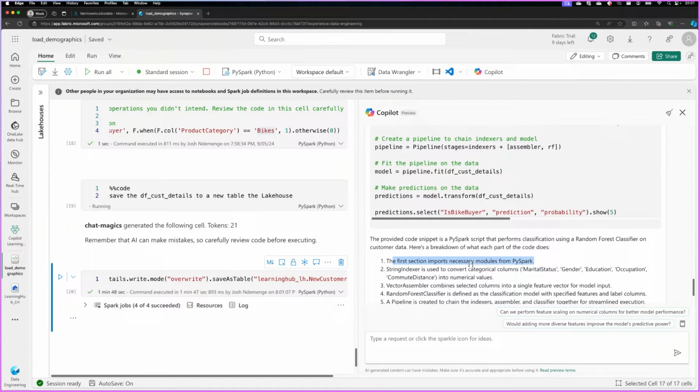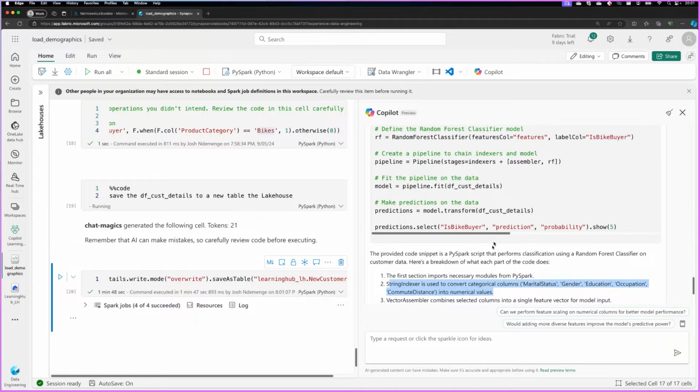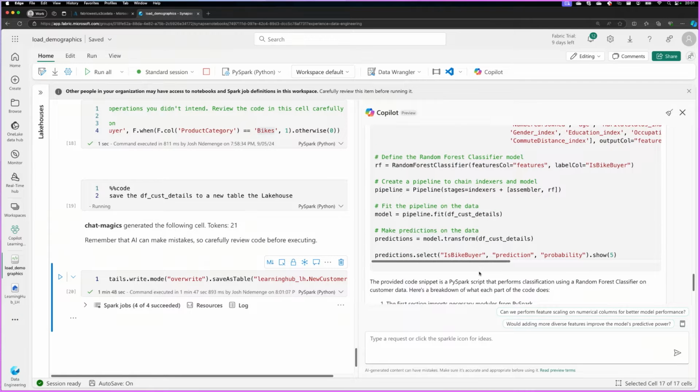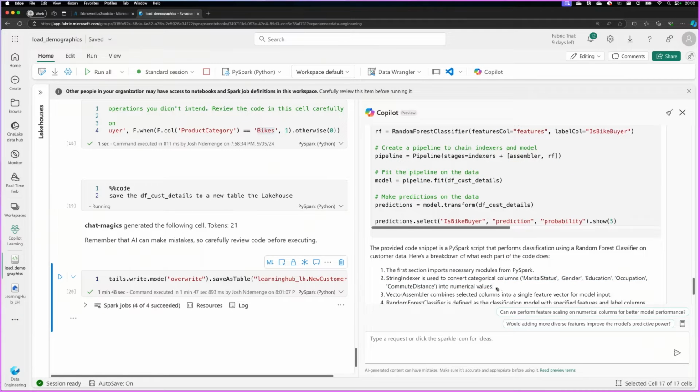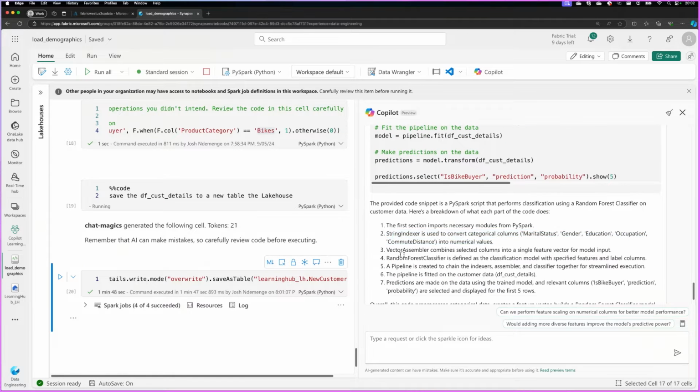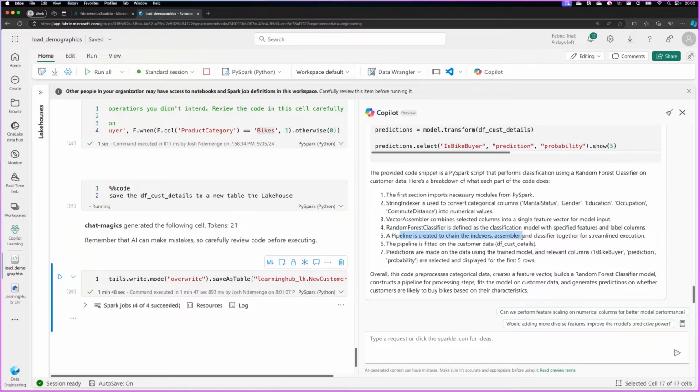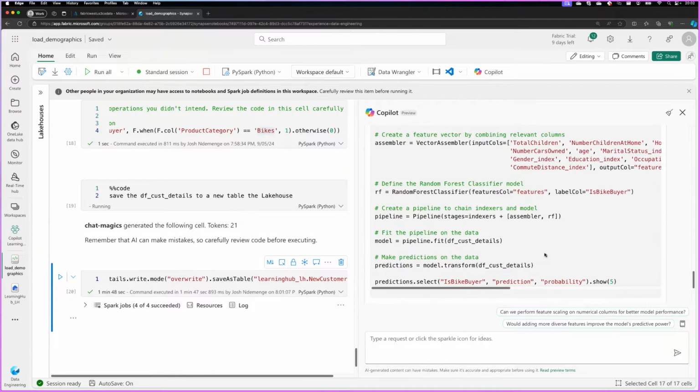So it says the first section imports the necessary modules, and then it converts categorical columns into numerical values, all right? And you see it was able to identify which are categorical columns. We didn't have to specify that marital status, gender, and education are categorical columns, but it kind of figured that out, right? Yeah. And then it selects the classification model to use. It creates the pipeline, fits the data, and goes ahead and does the prediction, right?